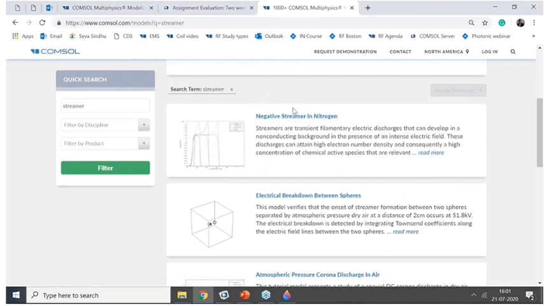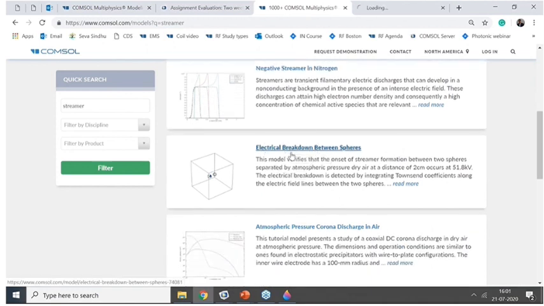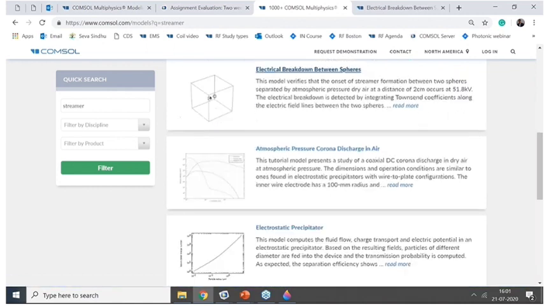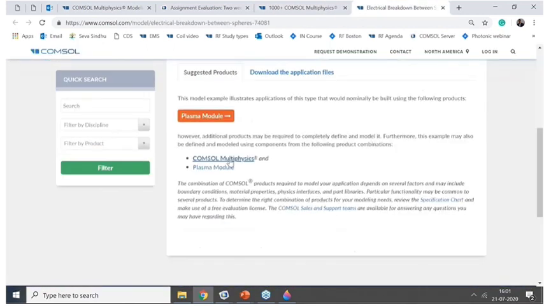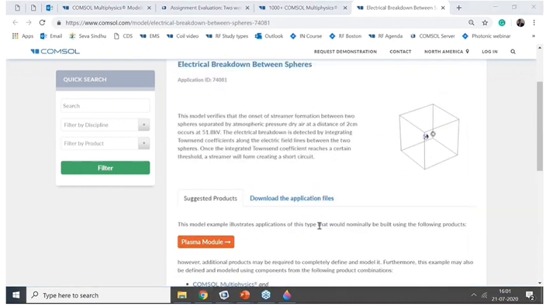This is an example of negative streamer in nitrogen, and this is done in plasma module. There's one more example which is done using, I think this is done with the particle tracing module, or yeah, okay, it's still done with the plasma module. So I suggest you go through some of these examples. Okay, so I'll share this with all of you if you're interested in modeling streamers, or you can also model discharges in a very quick period of time.